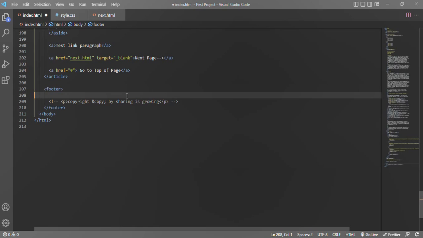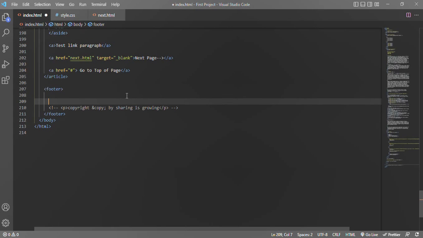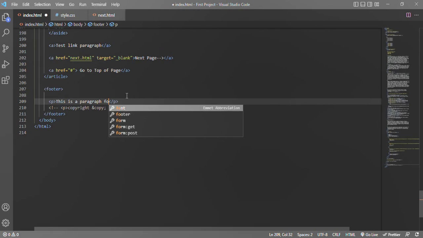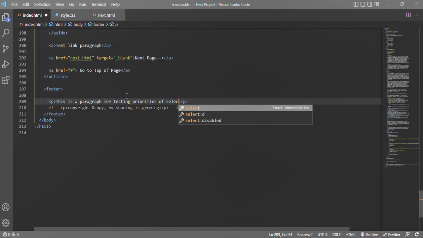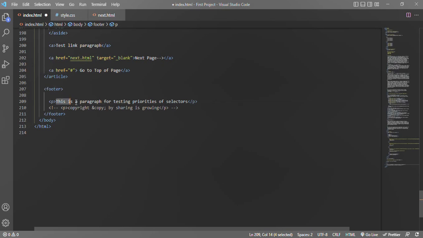I am including one p element. Within the p element, this is a paragraph for testing priorities of selectors. I have given some general sentence within the p element.